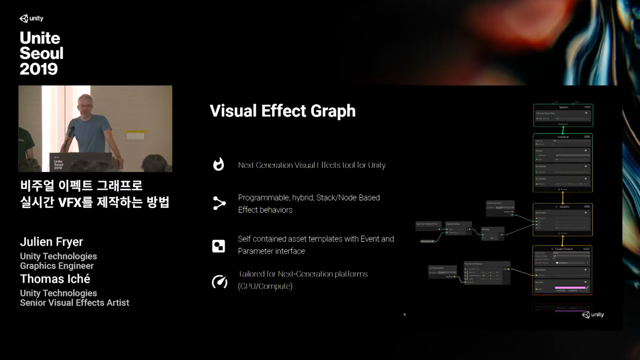So, what is the visual effect graph? So, the visual effect graph is a brand new tool we are bringing to Unity to create a next generation visual effect. We mainly focused on a particle effect at the moment. So, it is fully nodal with a hybrid stack node-based paradigm. It is also fully programmable and extensible.